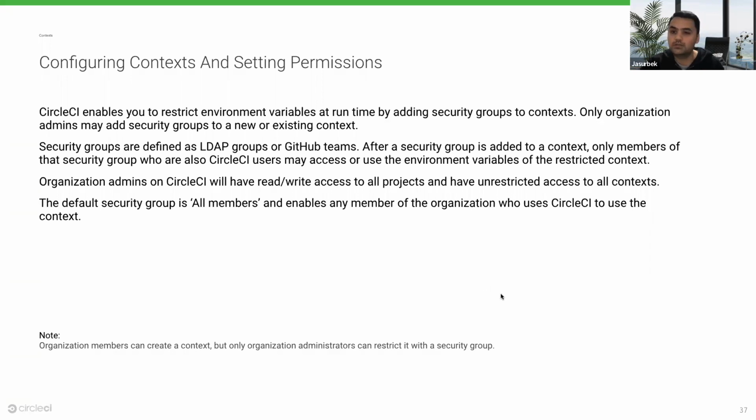Oh yeah, just one thing I forgot to add. When you create the context first, its default security group is all members, so it gives permission to all members. So you need to edit it. If you want to limit the context to a team, you need to create it first, then edit. By default, when it's created, all the members of the organization have access to that context.